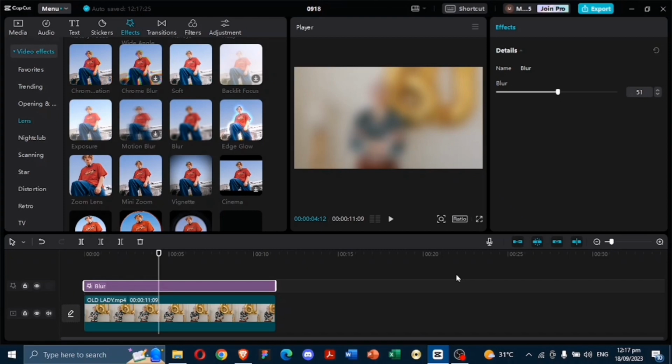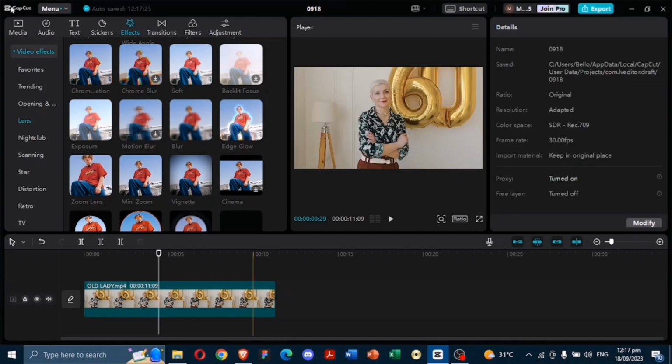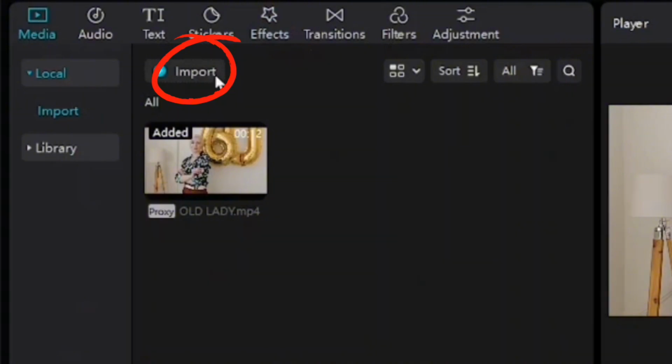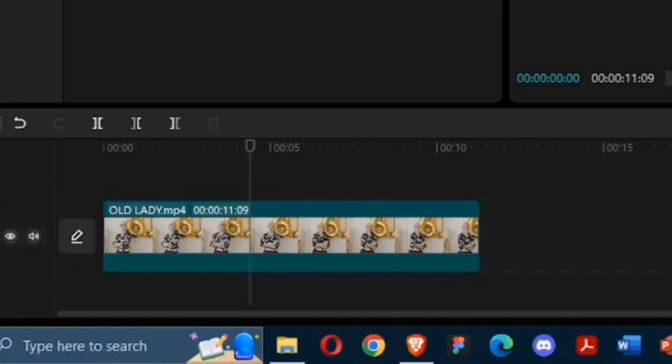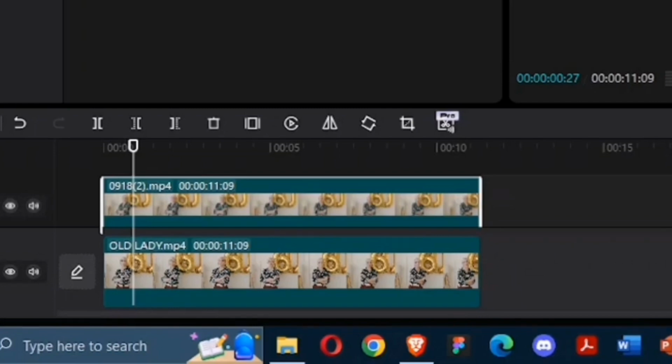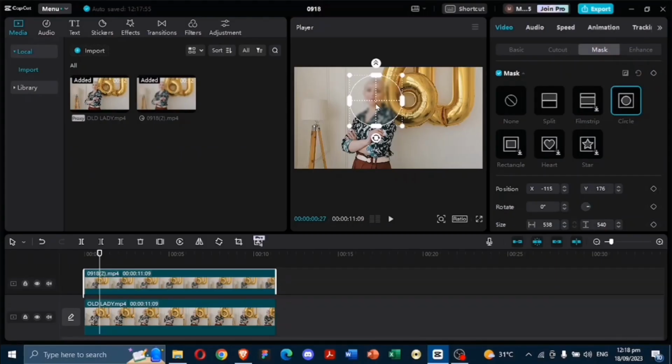Step 4. Remove blur and import the edited clip. Delete the initial blurry effect from the timeline. Use the import option to bring in the video clip you just exported, and then add it back to your timeline. Step 5. Apply mask.